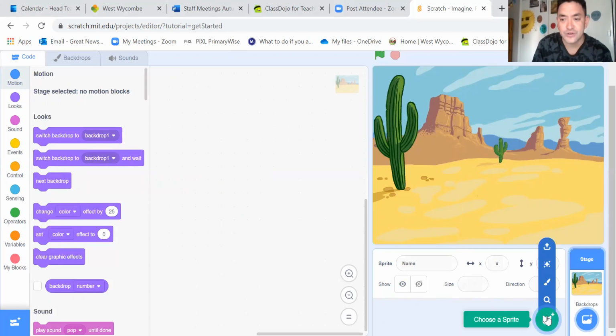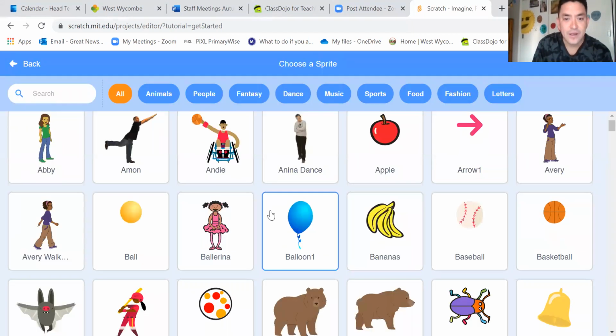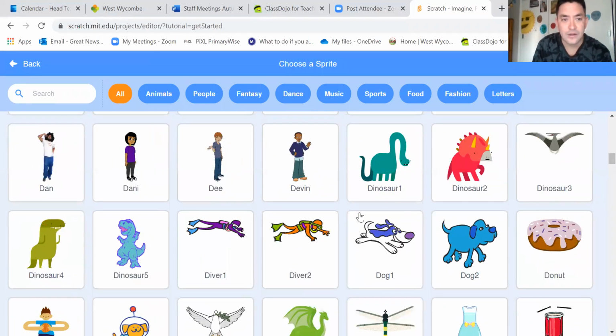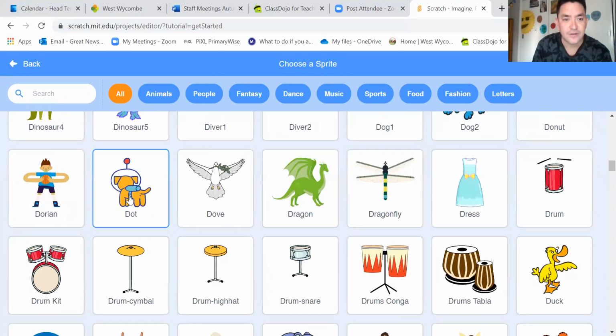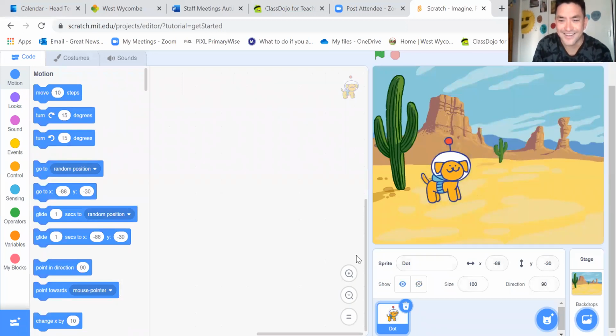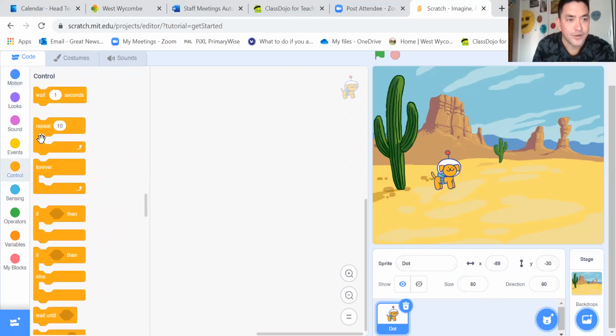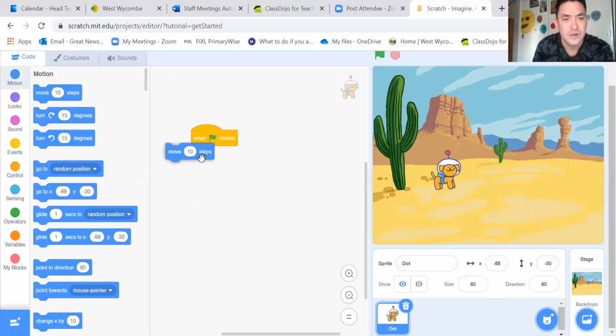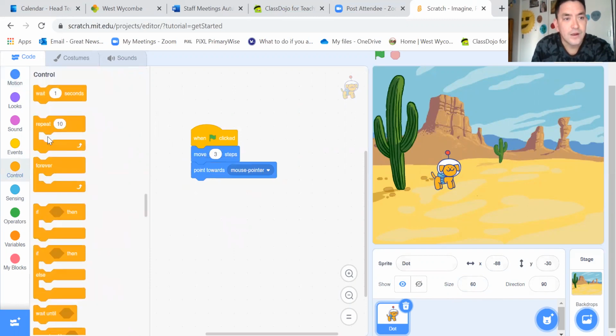So let's go and choose a new sprite. This is going to be my hero again. The hero this time will be this lovely astronaut dog. I like him a lot. He's too big though. I think his size should be smaller, 60. Cool. And then really quickly, I'll do the coding for him. When the flag is clicked, I'm going to use the mouse on this one, but you can use the keys if you'd like to. He's going to move 3 steps and he's going to point towards the mouse pointer and he's going to do that forever.